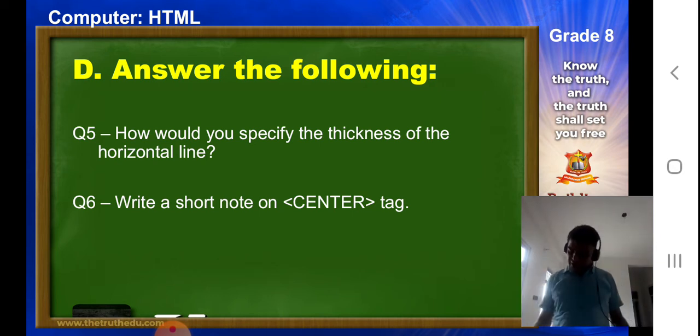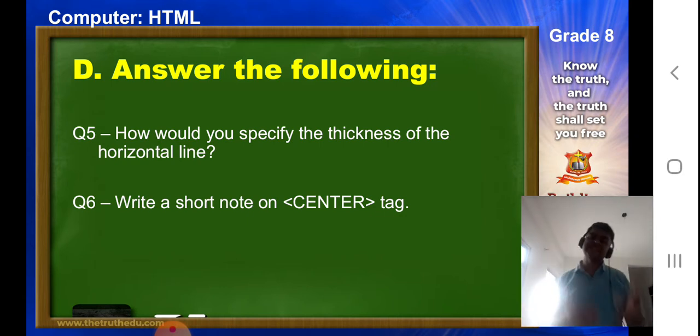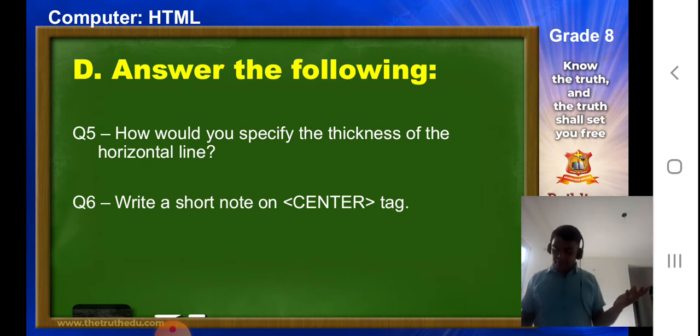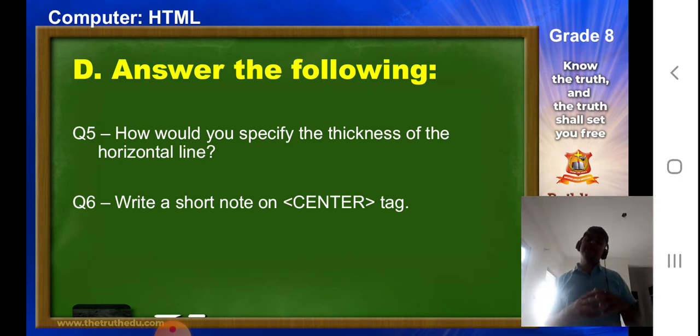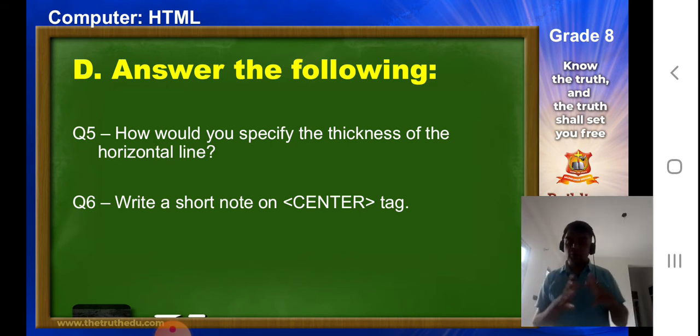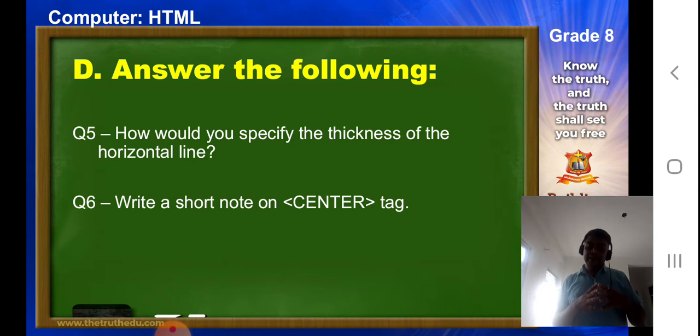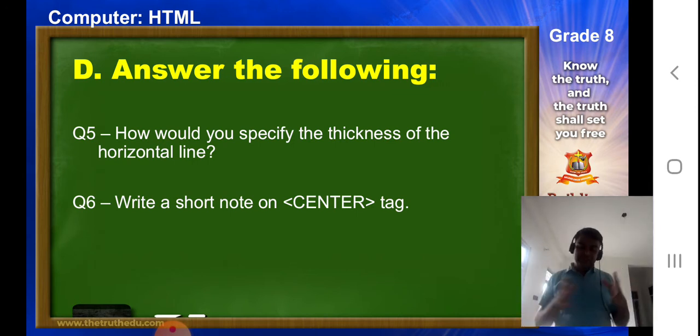So horizontal line, you can also mention that there are in total 5 attributes. You can mention the syntax there. Syntax would be angle bracket open, HR, and angle bracket close, and then it is dot dot dot. You can mention that this is an empty tag. If you remember when I was talking about the tags, we also discussed that the HR tag is an empty tag. Now next comes the next question: write a short note on center tag.